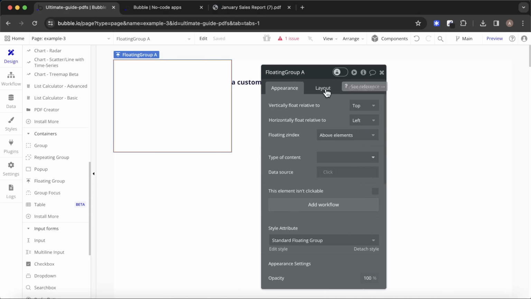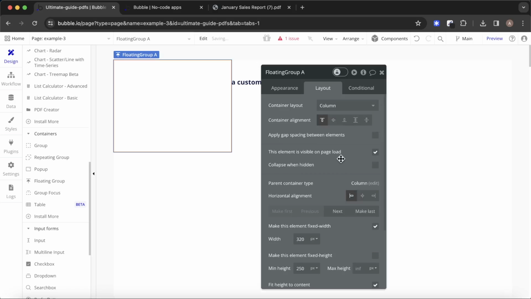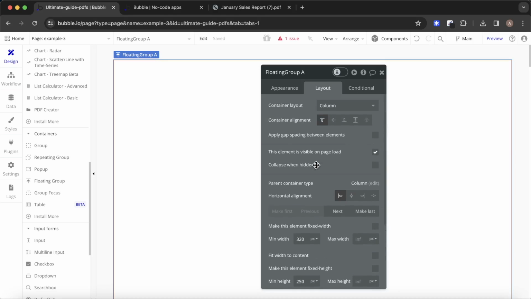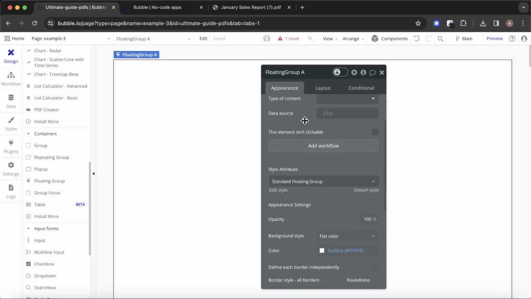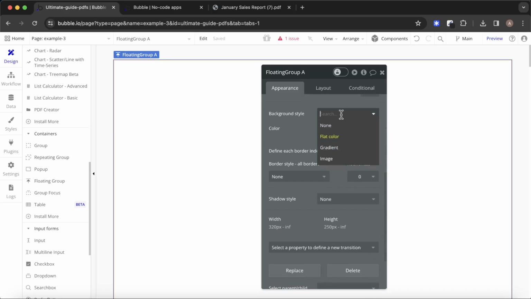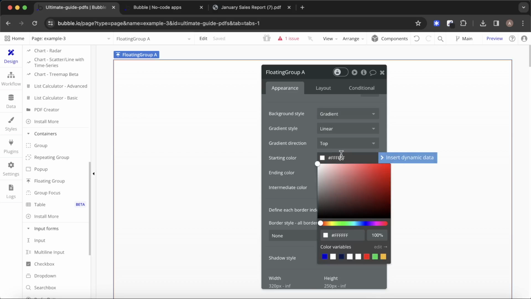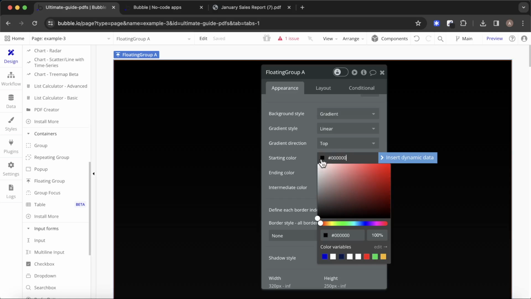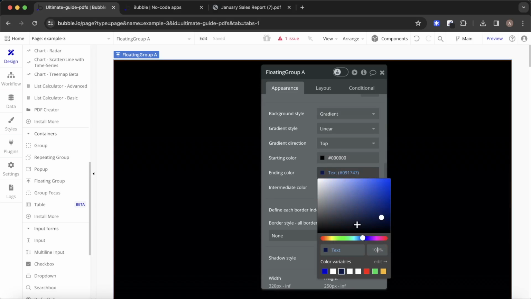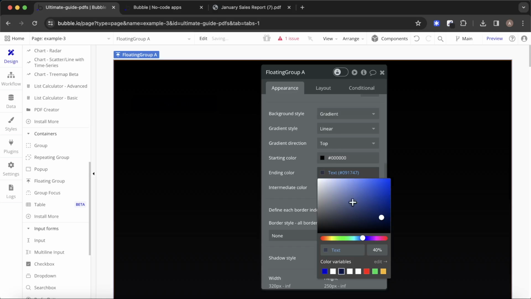And what we're going to do is we're going to set the container layout to be column. We're going to unset the fixed width, and we're going to unset the fit height to content. So this floating group is now taking up the entire page. We're going to change the appearance of it a bit. What we're going to do is we're going to attach the kind of style that's there by default, and we're going to change the background style to be that of a gradient. Starting color is going to be just black, so we'll put in our zeros, and then our ending color will go with this color that comes with the bubble presets, and we'll set the opacity there to be 40.